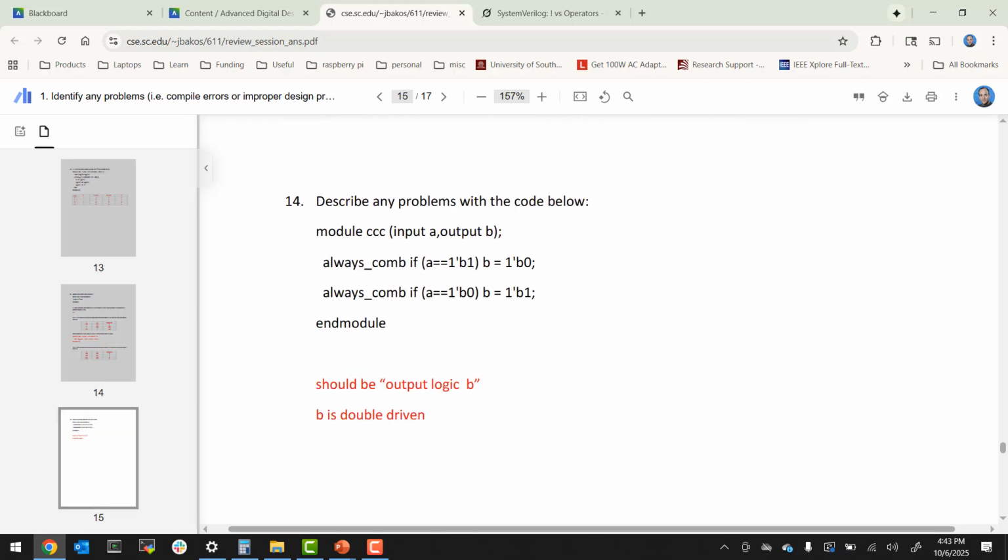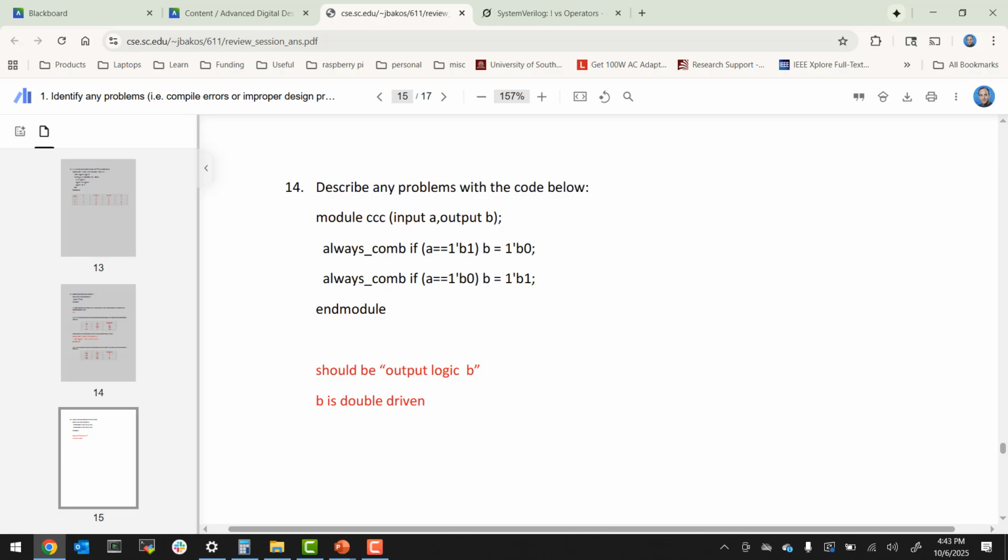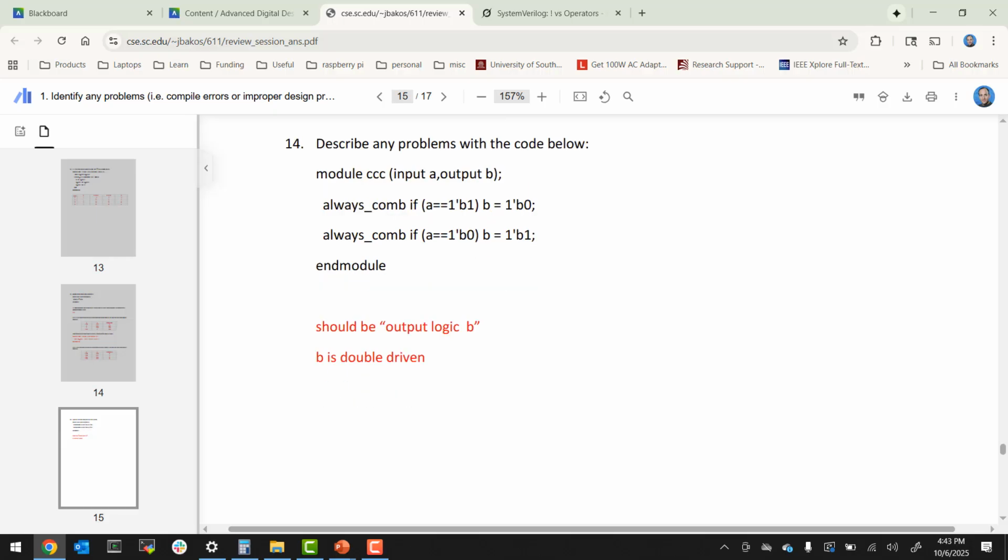Describe any problems with the module below. B is double driven here. Yeah, so this one is kind of crazy. Notice how B is double driven because we're assigning B in 2 separate always blocks. So notice these are 2 separate always blocks, right? There's no begin and end here, right? So this would actually be a case of B being double driven. Yeah, and technically it should say output logic B.